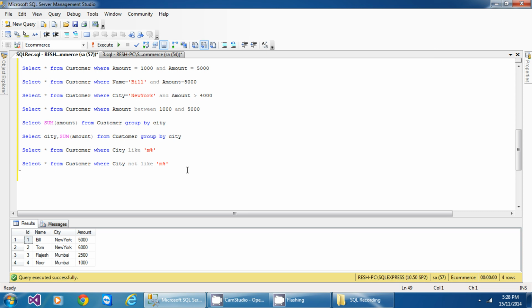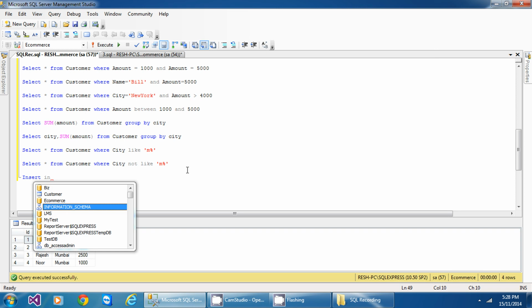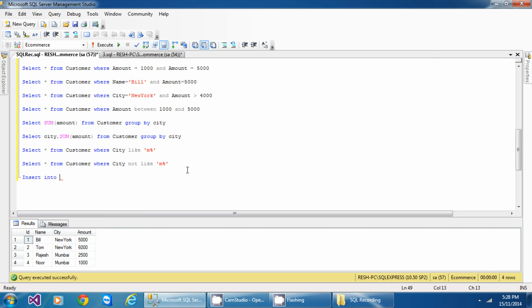So let's add a particular record. Now to do that, what we would do is we would say insert, okay, and we say into our table name, that is customer. So here we say we want to insert a record into the customer table, and we would specify the values, that is for the name.